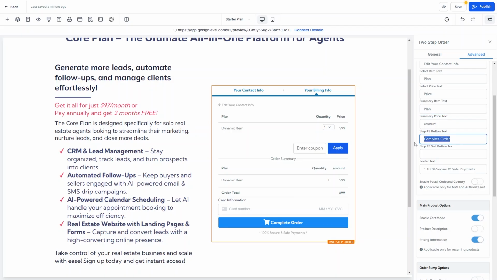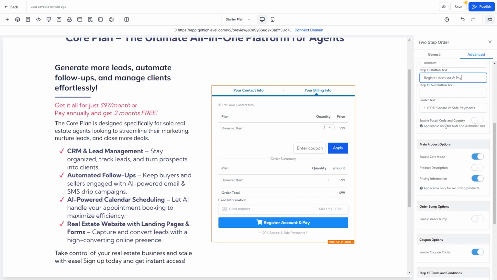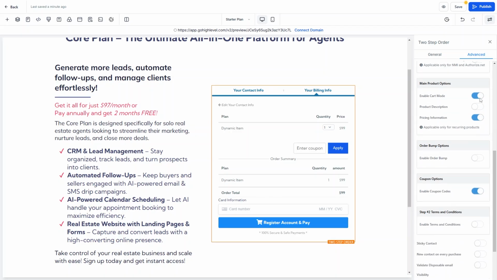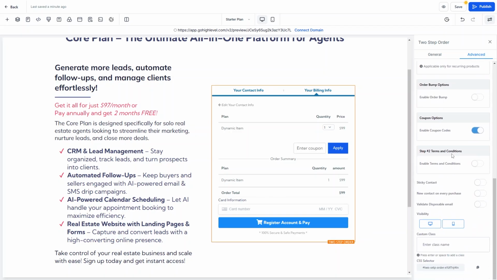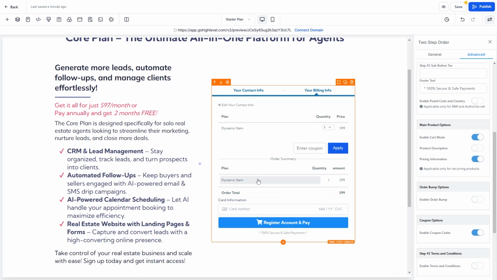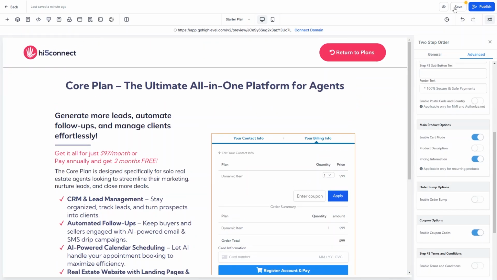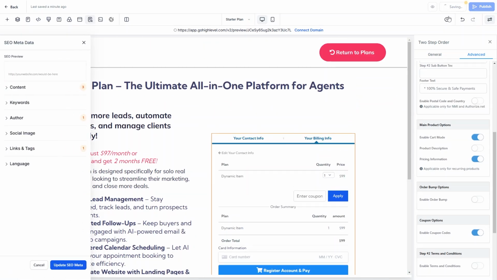You could say register account and pay. All of those. Enable postal code and country code. So again, we use that, but this is only needed if you use NMI or authorized.net. Again, cart mode, all these are the same type of deal. So now that you have this, we would hit save.